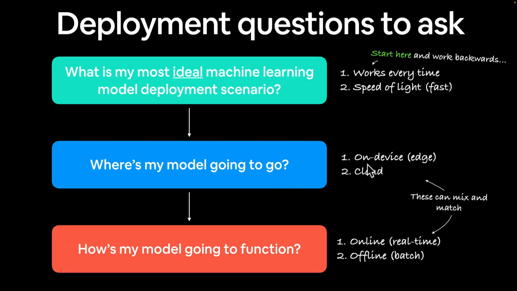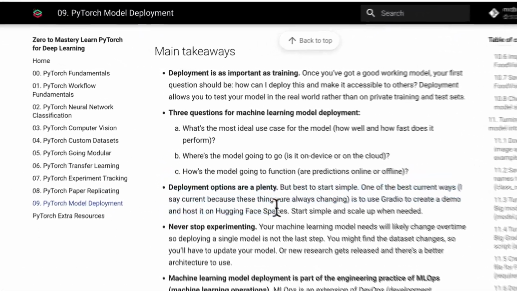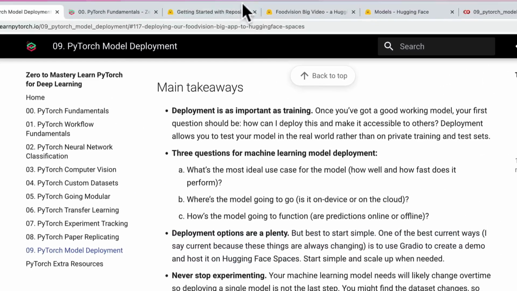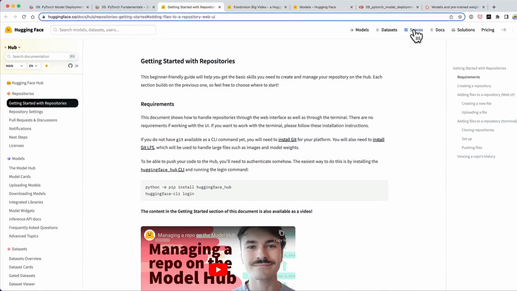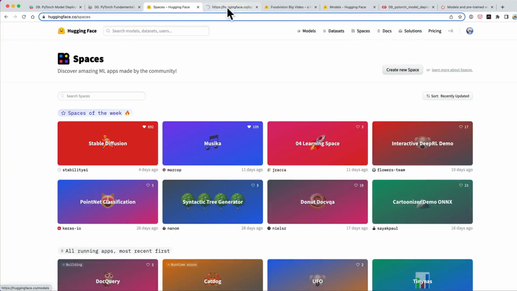But there's a few different options here, such as on device, also known as the edge, the cloud being another computer that isn't the actual device that someone is using. And these can mix and match with online prediction, real time, and offline prediction, batch. So let's go back. Deployment options are aplenty. We've seen Hugging Face Spaces, which is one of the best ways to get started. The same thing with Gradio. And in fact, Hugging Face Spaces is a great place to host your machine learning portfolio.